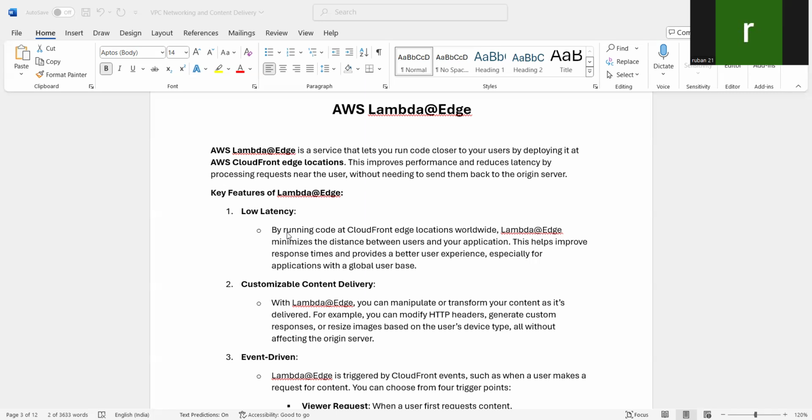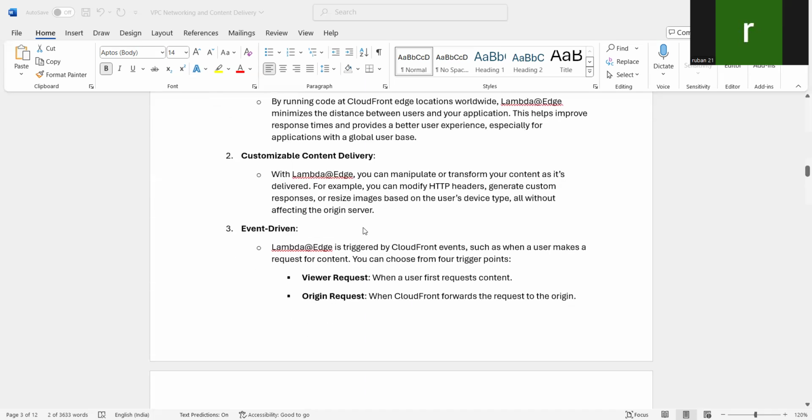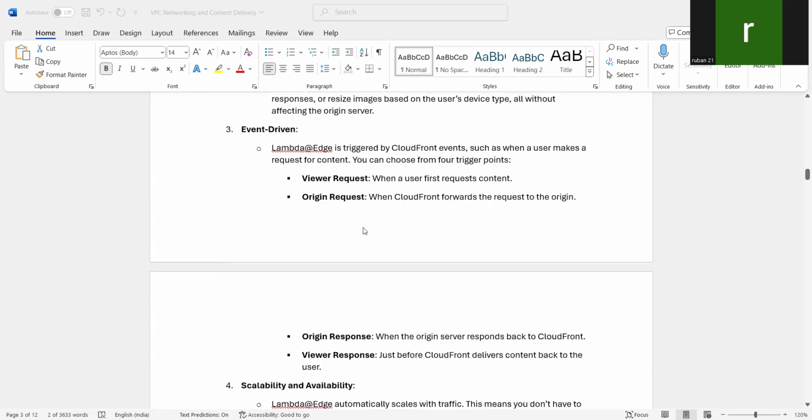Latency means how fast the response you will get. That is nothing but low latency. It reduces the latency by processing requests near the user without needing to send them back to the original server, as I said. So let's see some features of Lambda Edge: low latency, customizable content delivery, and event driven.